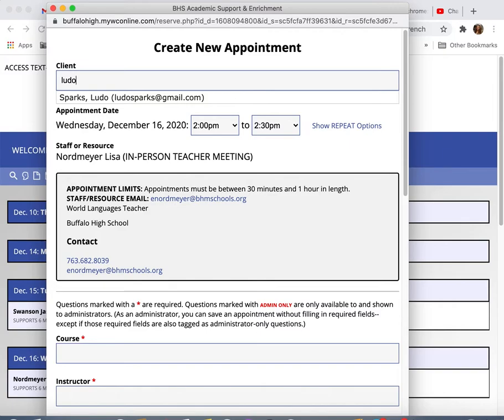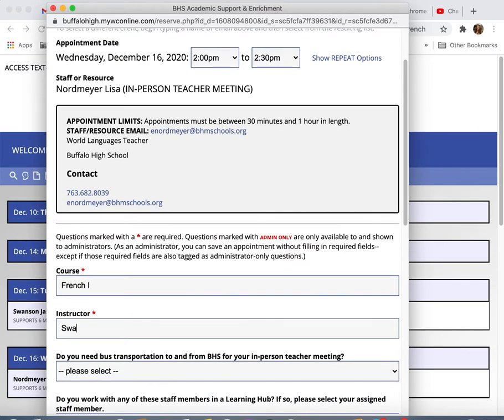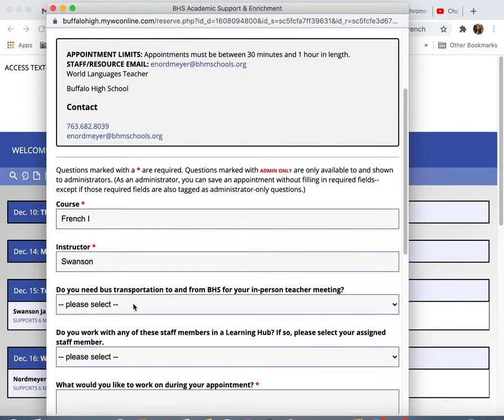And if that student is in the system, then they will come up. If they are not in the system, then you should email the administrator, and that is me for right now. And we can get you and your student set up. But Ludo is in the system. So then I just click. And then I know that he's taking French 1. I know that his instructor is Swanson. So this is going to give Lisa Nordermeyer that information.